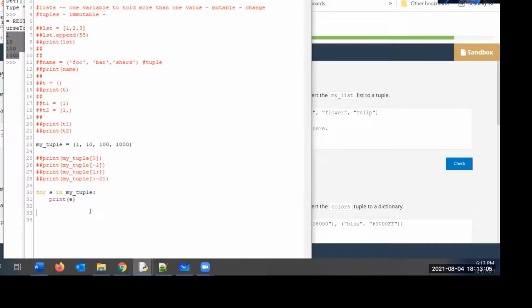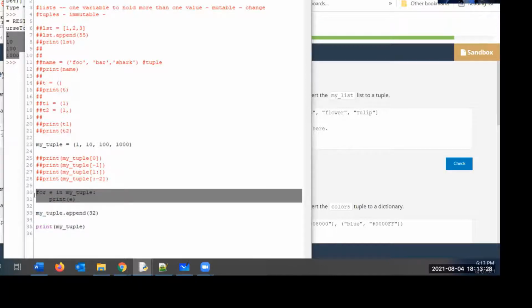Now, if I go in here and I say my underscore tuple dot append, right? I want to append the number like 32. And then I'm just going to print my tuple. So what do you think is going to happen when I run this code? And I'm just going to comment that line too, because you already know what that looks like. So what do you think is going to happen? Will it print 1, 10, 100, 1,000, and 32, because I'm appending 32 to it?